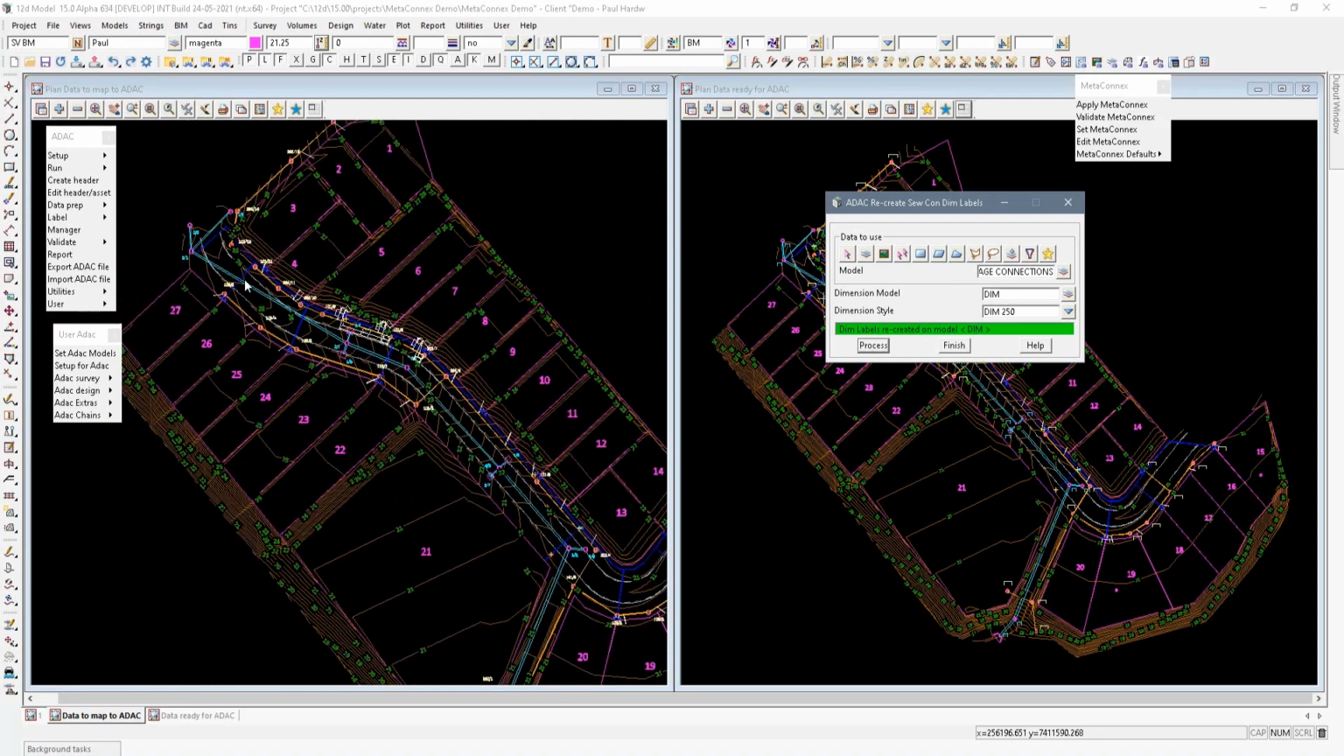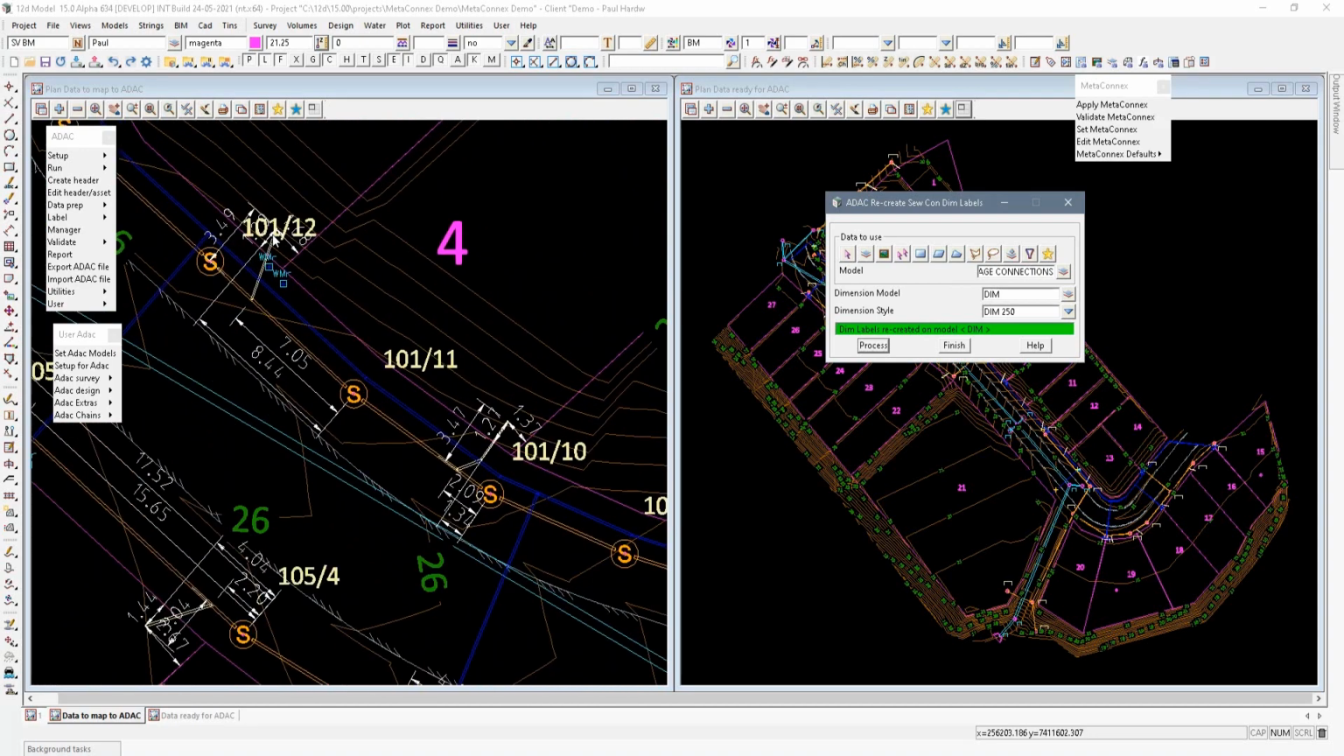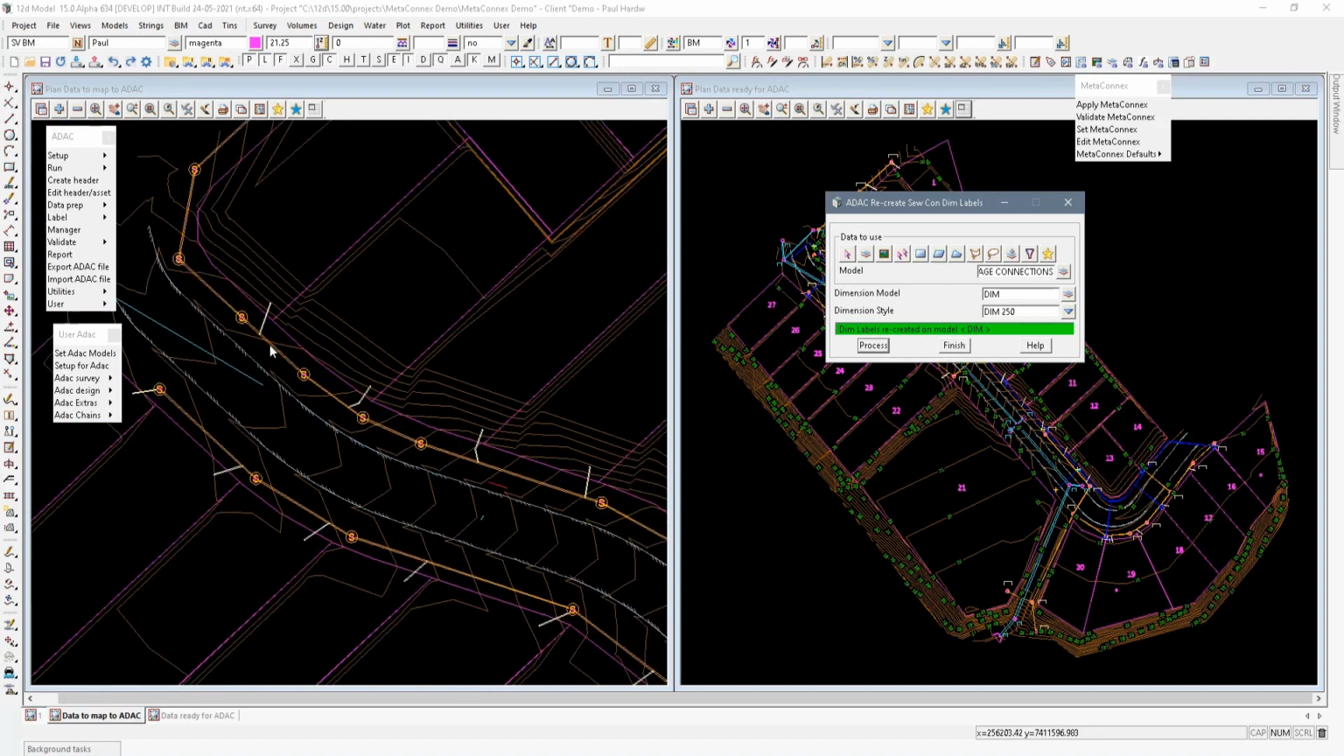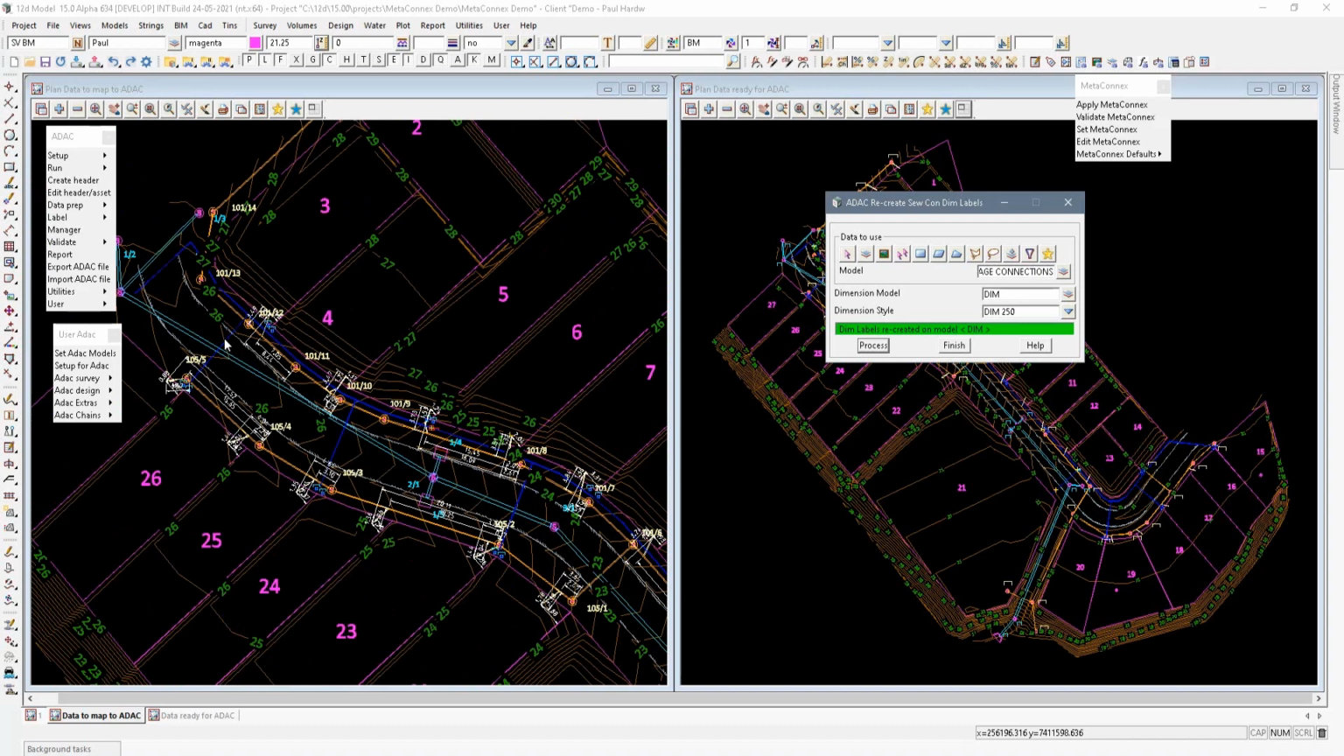And you can see how much work it has done on every single connection. It has calculated the downstream manhole ID, the chainage, the I/O distance, every single thing. Now that's an enormous amount of work that thing has been able to calculate.